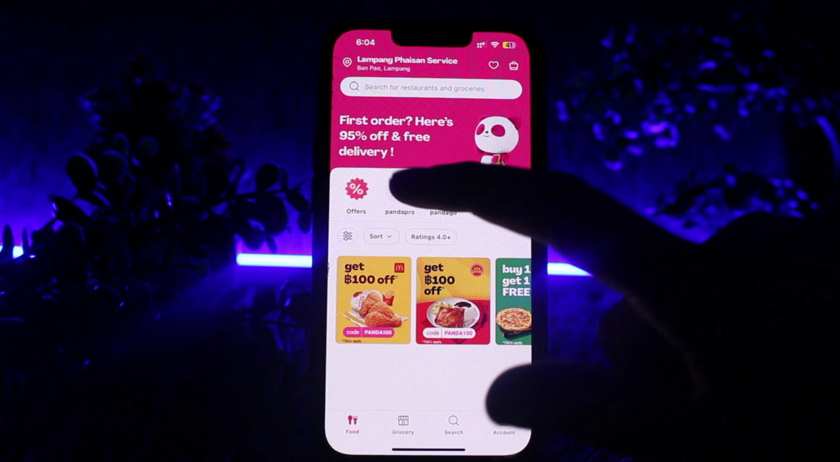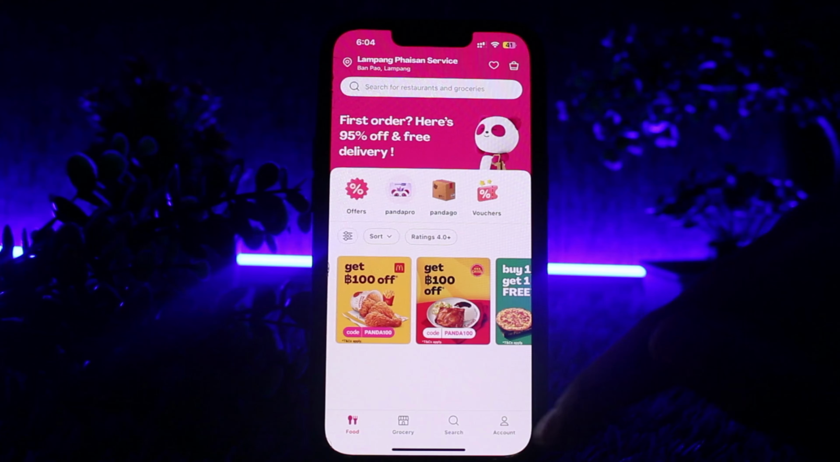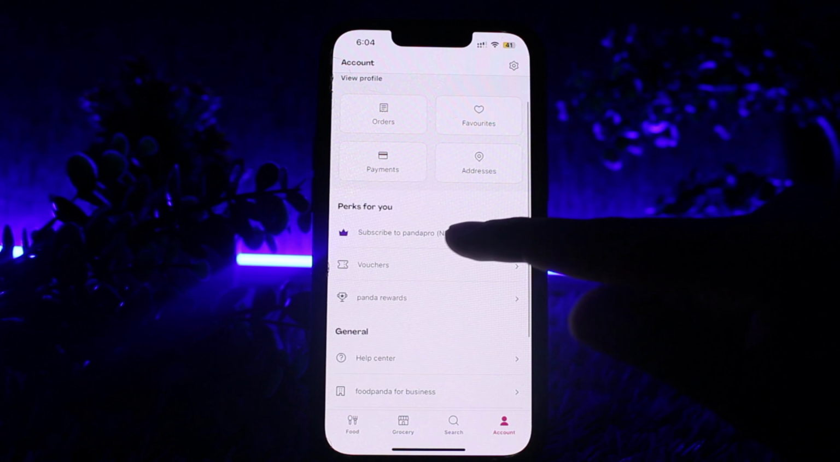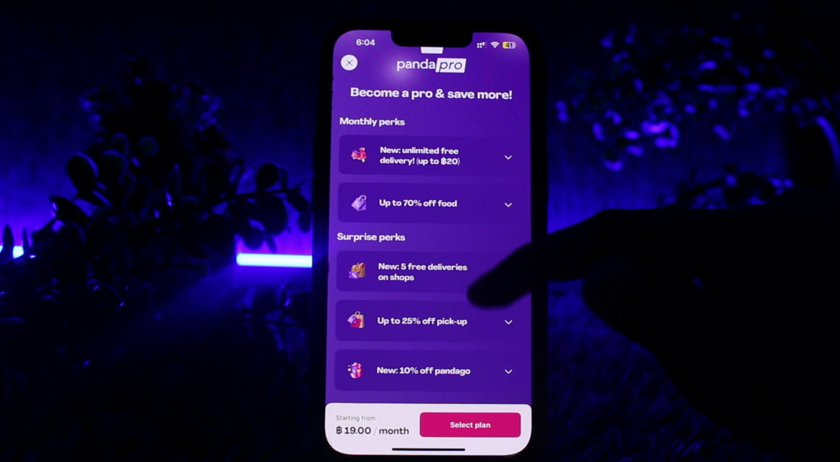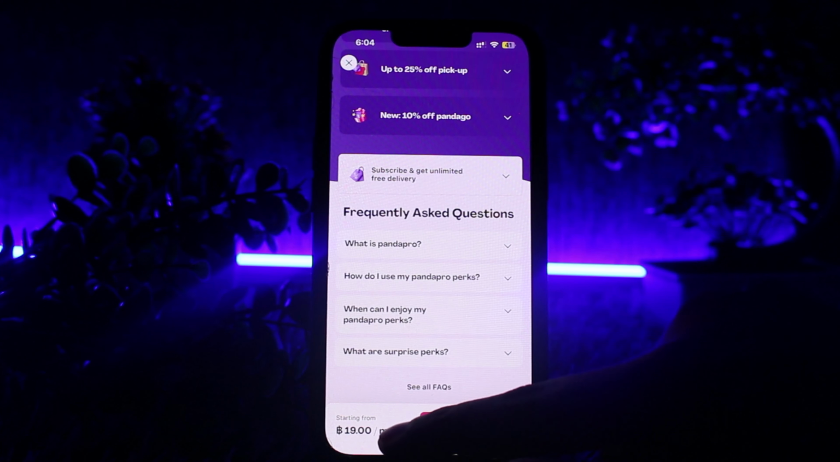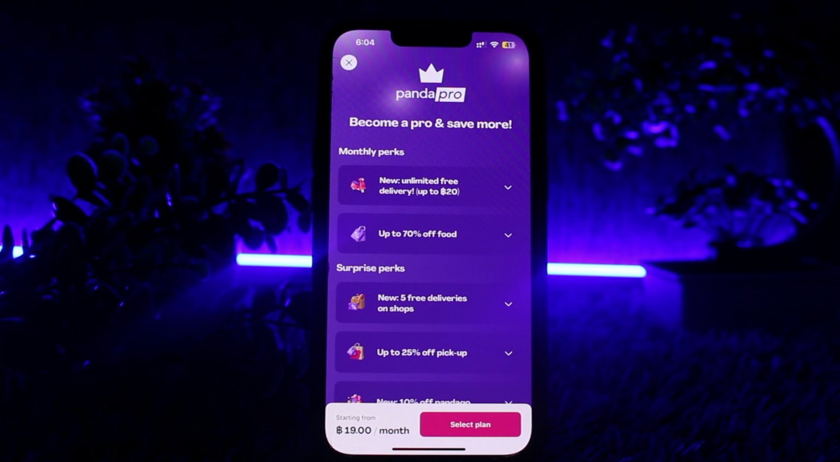Now to get it for free, you need to simply open the Foodpanda perks, or you may go to the option of accounts, and here you need to click on the option of subscribe to PandaPro, which is the new option, and from here you'll see the various options like this. So if you want to enjoy it for free, you can't simply do it because you need to pay a certain amount of price for it.